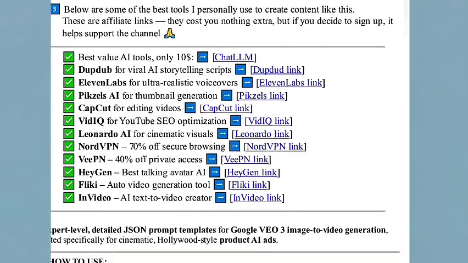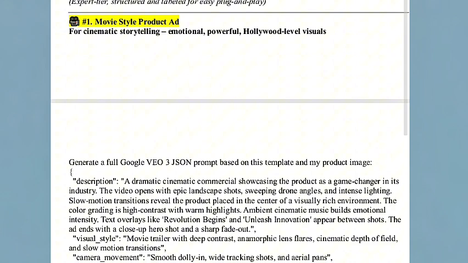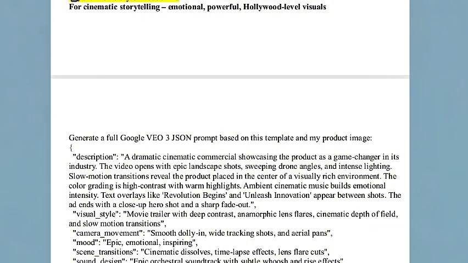In this one, I'm going to copy this. Let me show you the first one so you can see. The first one is: generate a full video Google VEO 3 JSON prompt based on this template and my product image. So you're going to put your product image by the side and also your template. Let me go and show you how this one basically works.